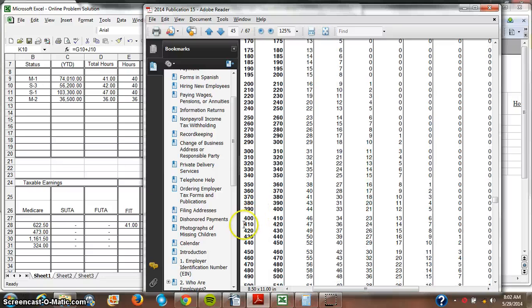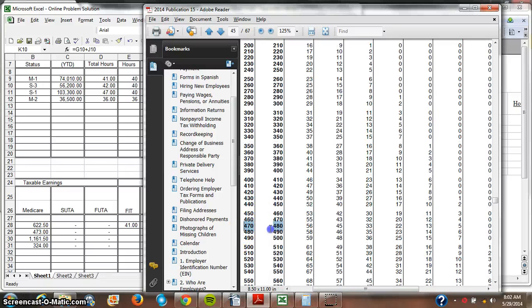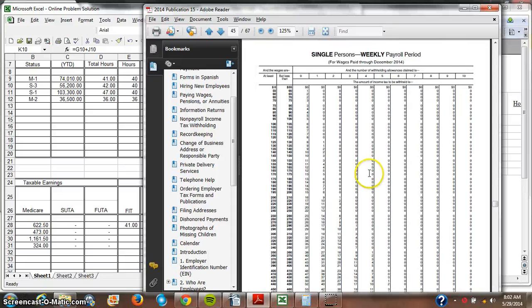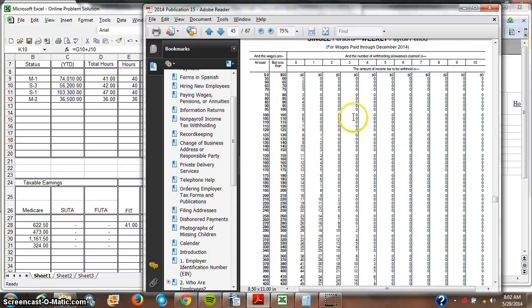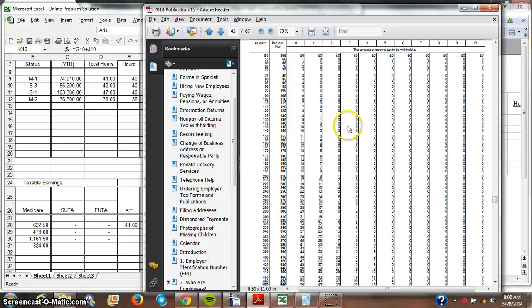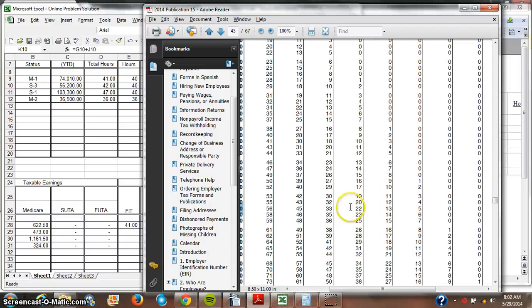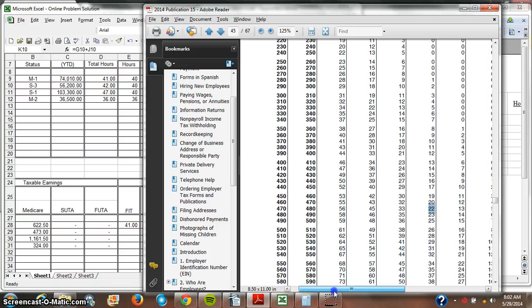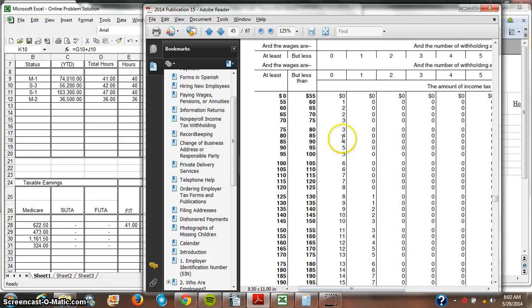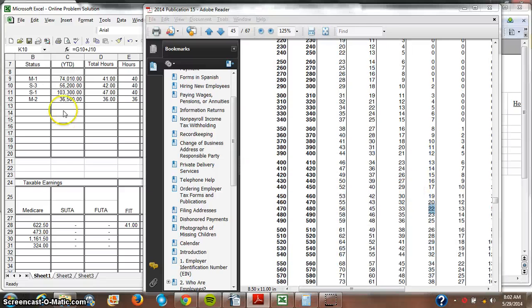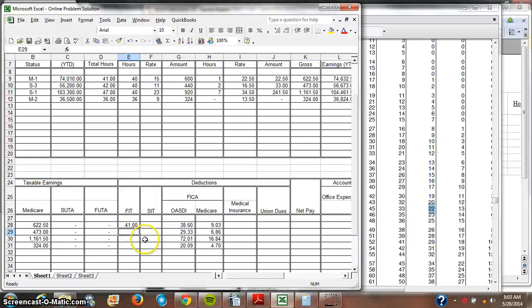So let's see here. This is at least 470, but less than 480. See here, there's three allowances there. So this is the fourth column in. Okay, it's this middle number here, 1, 2, 3, 4. And it's $20 there. Or I'm sorry, $22. Check that. 470, but less than 480, three allowances. Yep, $22. So I'll record that here.